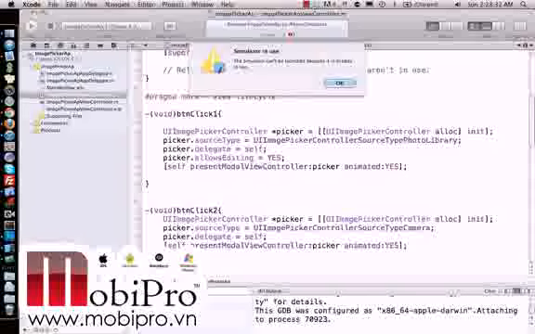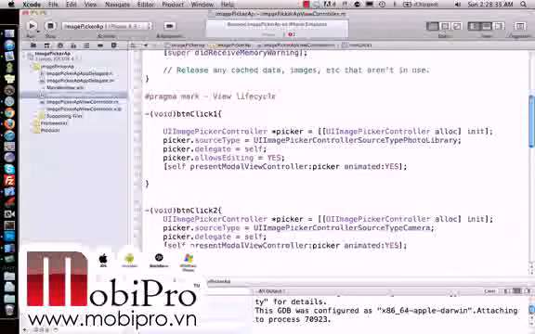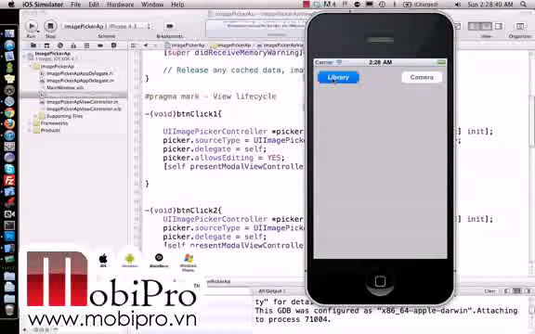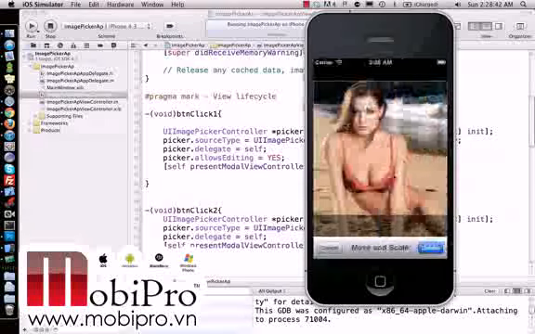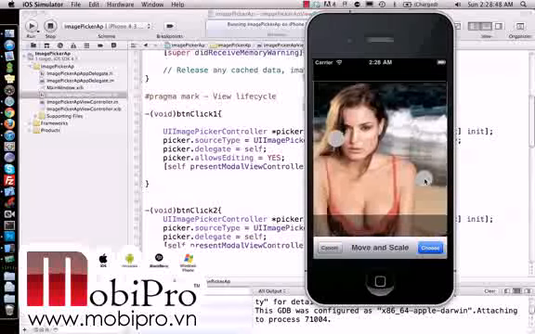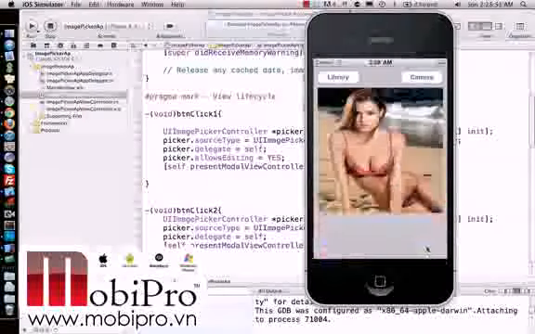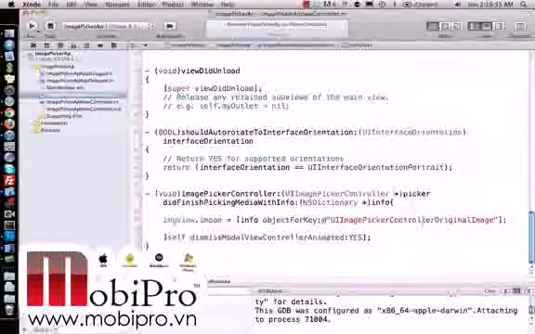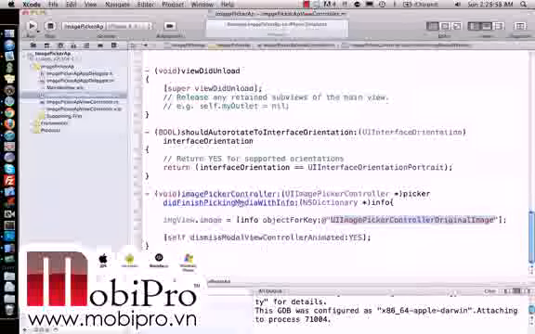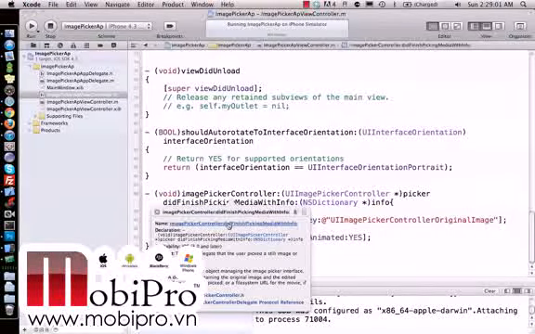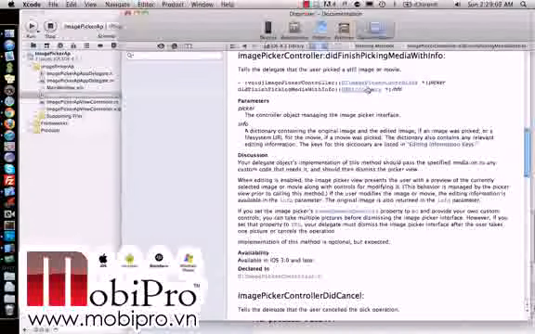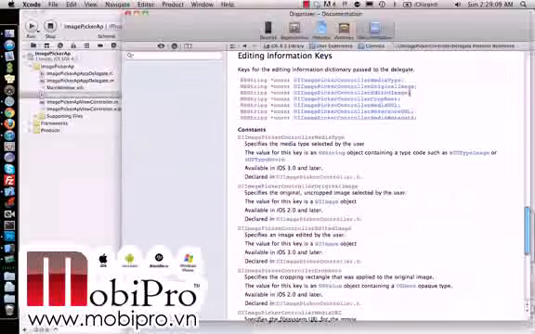If I save this and run the project, it will show me a square where I can select whatever I want. I can scale it, move it, choose, and it will show the full image because I had said controller original image. So let's go to this function again, click on this, and what we need is the edited image.